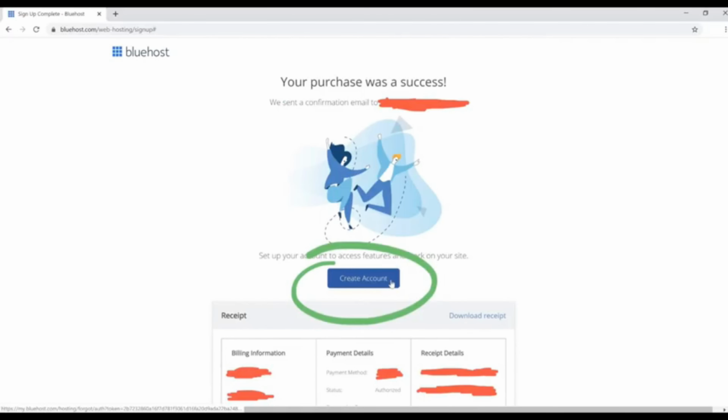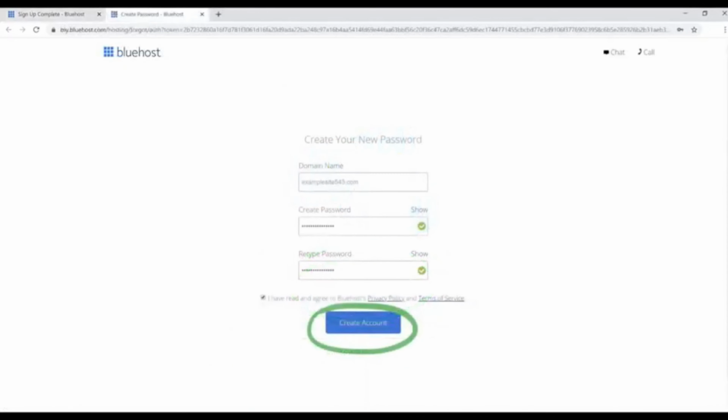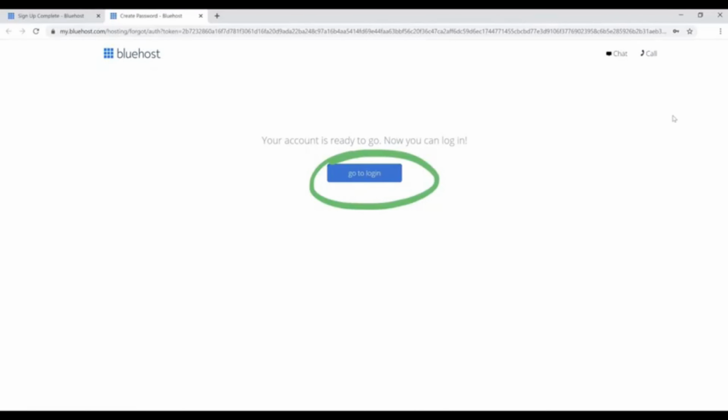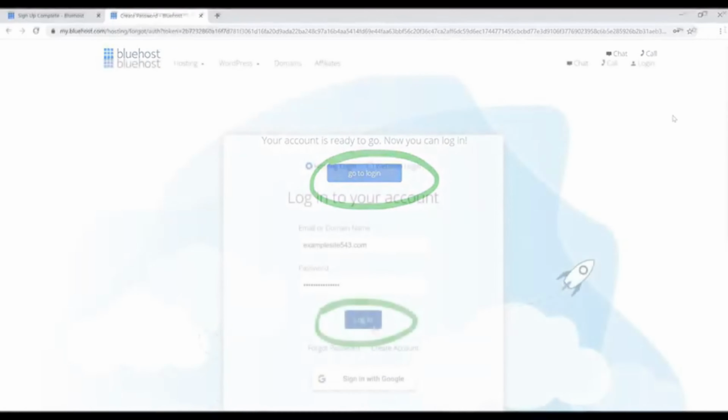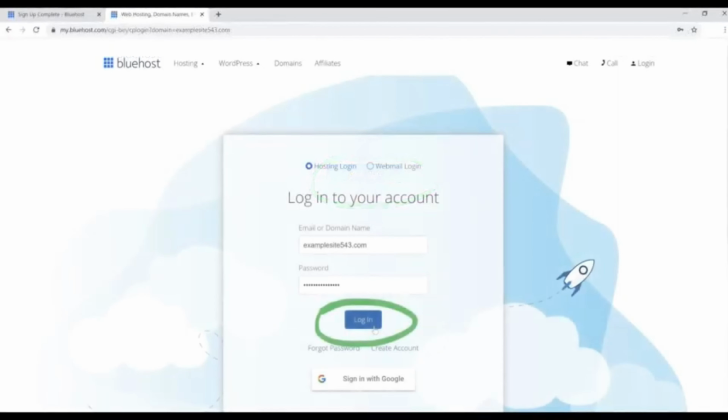And then once we get here, all you're going to have to do is have your domain name entered, and then create a password. And make sure you make note of that password too, because you're going to need it to log into your account. And then after you check the terms of service box, you can just click on the blue create account button. Alright, and now our account is ready to go, so just click on the blue go to login button. And then you're going to enter your domain name and the password that you created, and then just click on login.